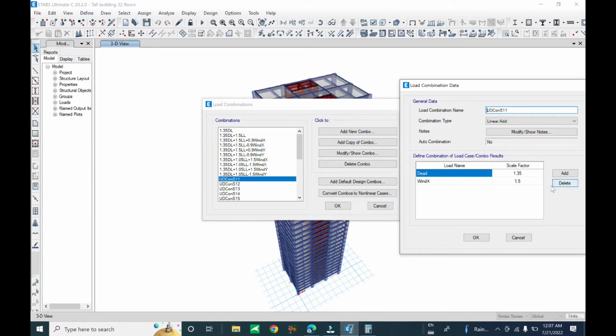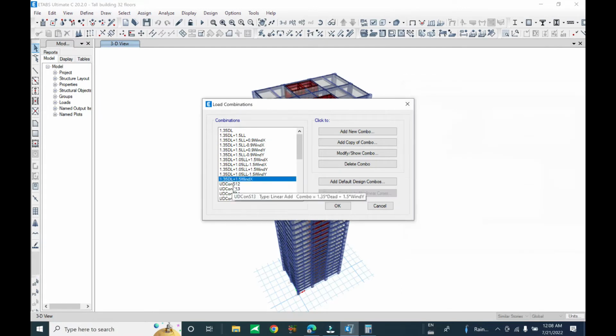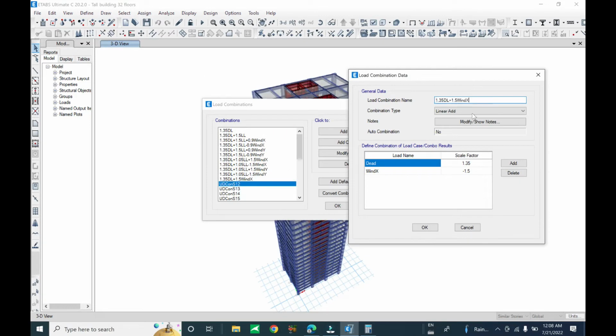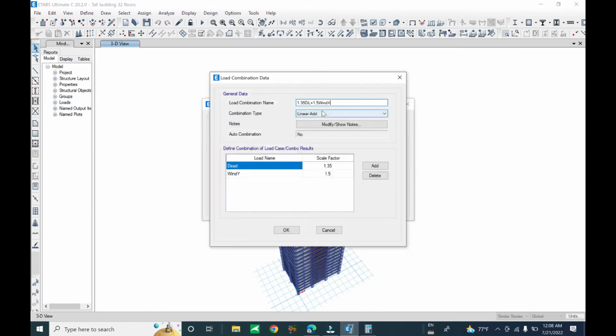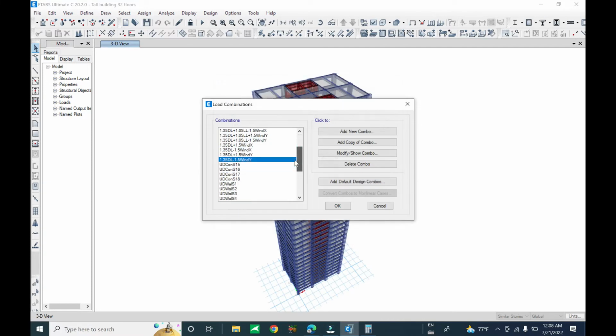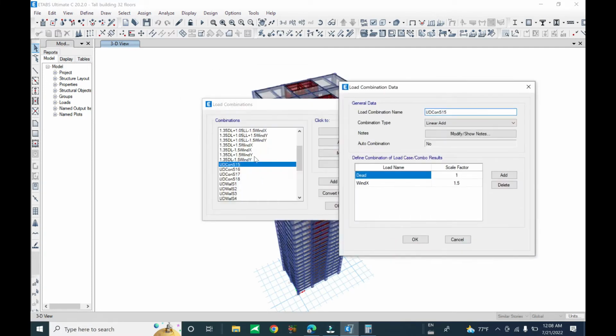1.35 wind x. Okay, change it. Copy, paste, minus sign, wind y, copy, paste, minus sign, dead load. Okay, wind x.